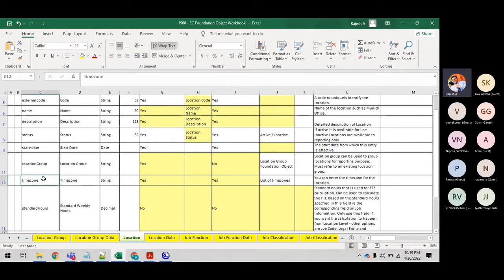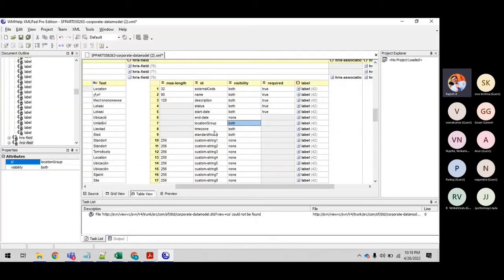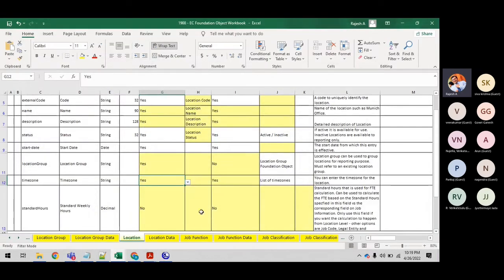And time zone, mandatory one and should be visible. Now click on time zone, mandatory one and visible one. So it's a mandatory one, time zone. So make sure you write the time zone. True, mandatory and visible, both. And there is no custom label for the time zone.